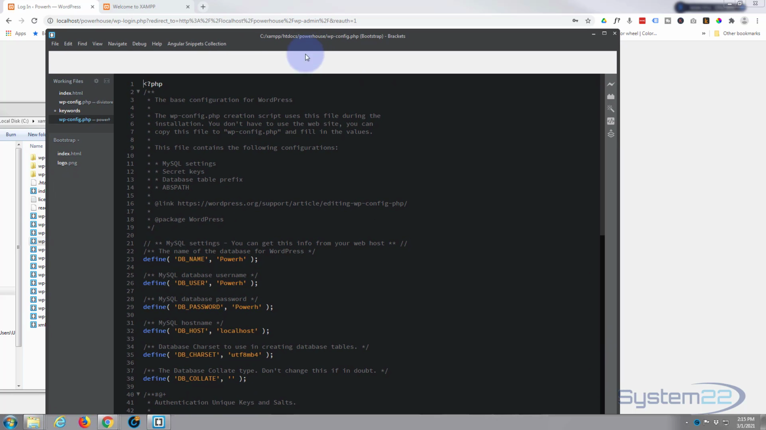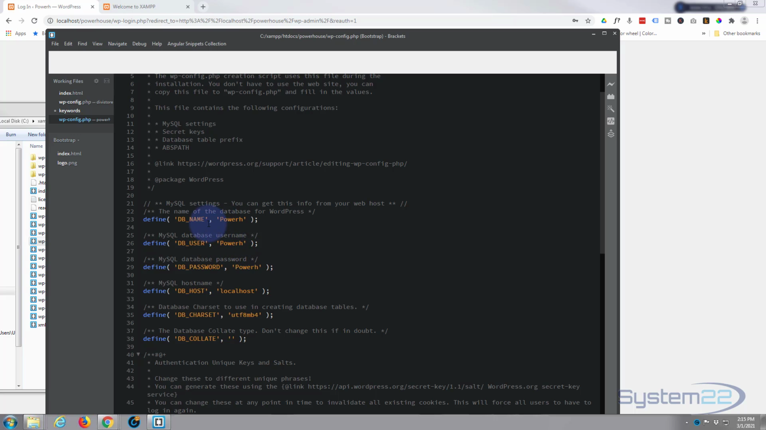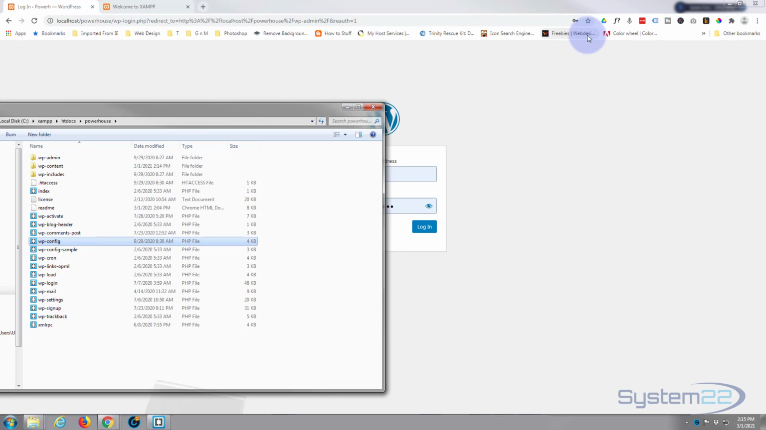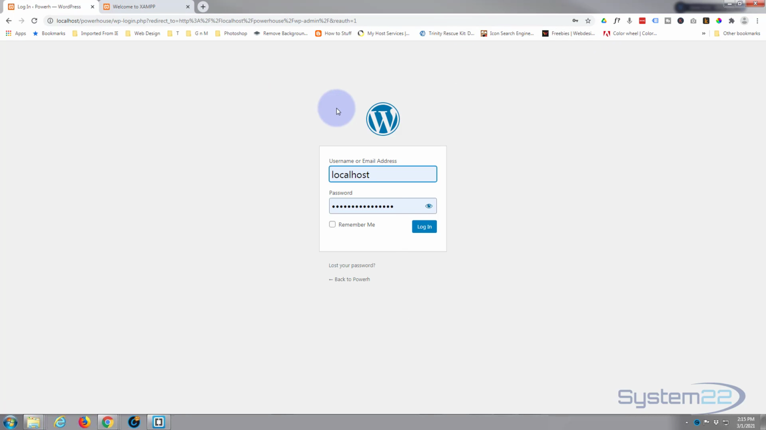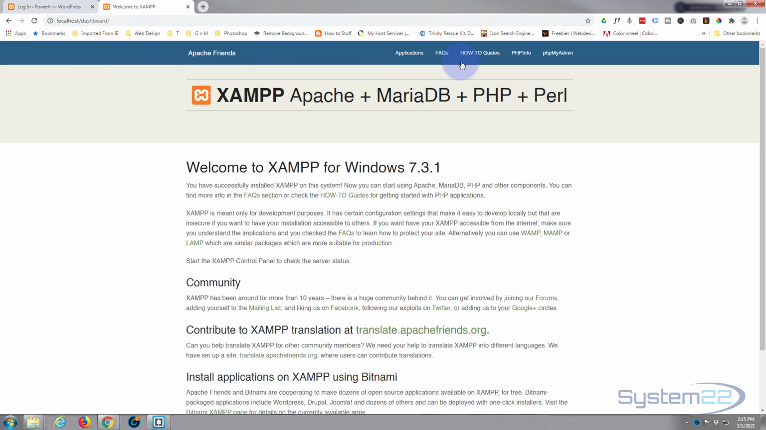I'm opening mine with the great Brackets text editor, and here it is. It's given us the name of the database, the user, and the database password. So we're looking for Power H, which is the name of this particular one. So let's go to my phpMyAdmin, and it'll be the same if you're on your cPanel. Go to your phpMyAdmin.